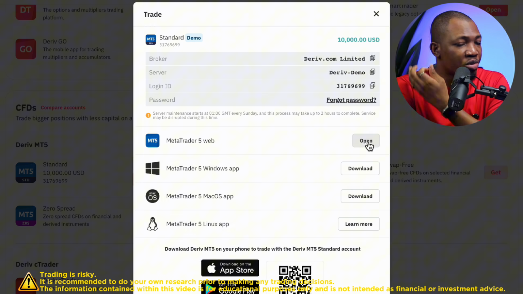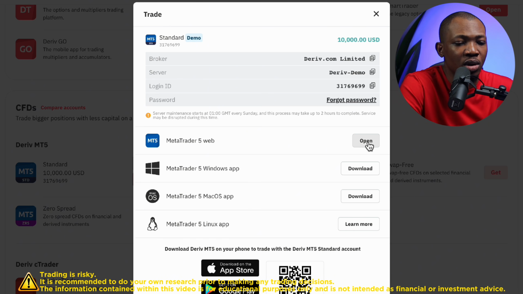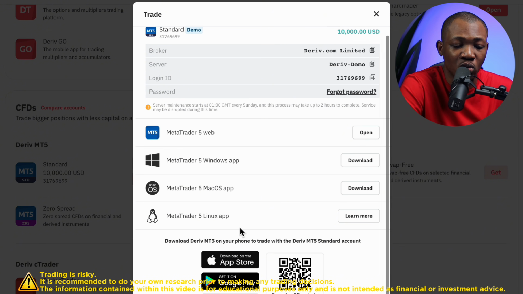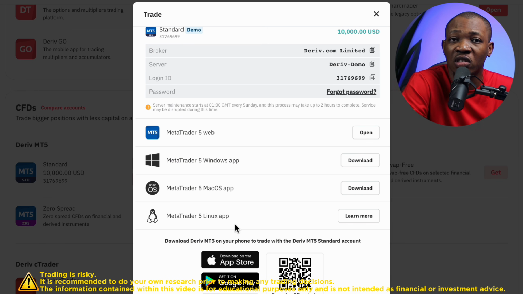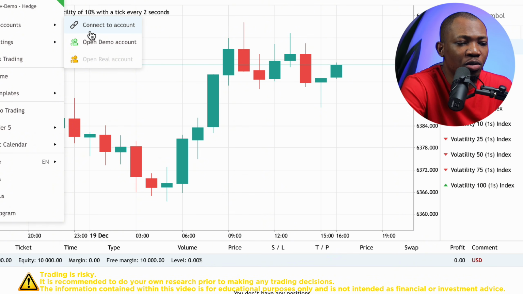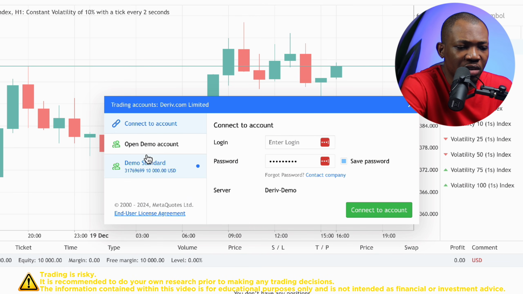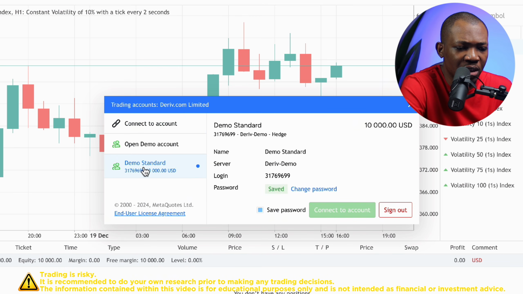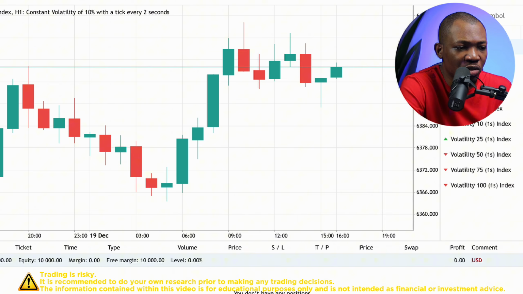Now, you can see here that we're creating your Deriv MT5 account. You have the option to set up your MetaTrader 5 on web, or you can download the Windows app, the Mac OS app, or even the Linux app, or the Google Play Store app for your mobile phone, which also shows you that this opportunity is accessible if you have just your smartphone. Now, once you're here, what you want to do is to connect to an account. As you can see here, you are already connected to this particular demo account. So this is exactly what you're going to be trading with.